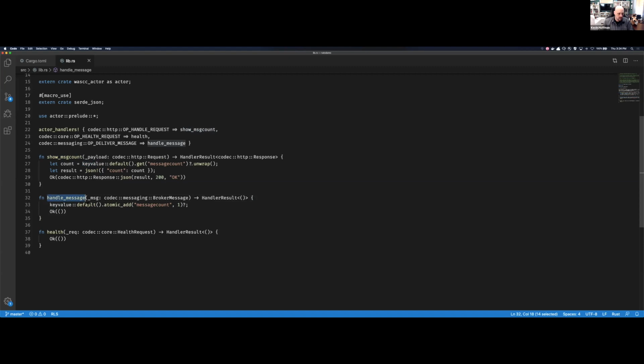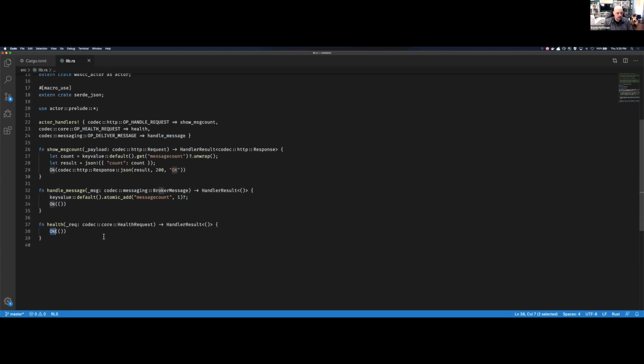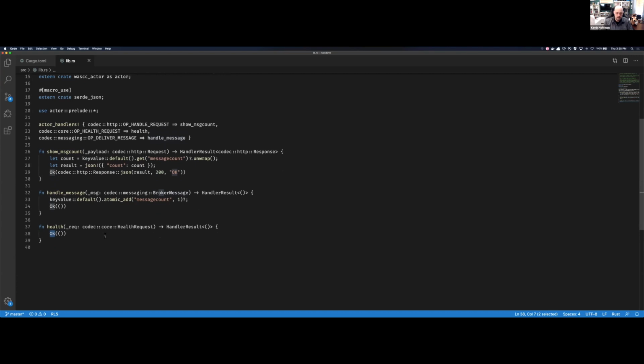The handle message function is the one that I've set up as my message broker message handler. This will respond to a NATS message, and it just adds one to the counter. And again, that's calling one key value function with no boilerplate. And finally, the health handler. If I return Rust's OK, that tells the host runtime that my WebAssembly module is functioning the way it should.